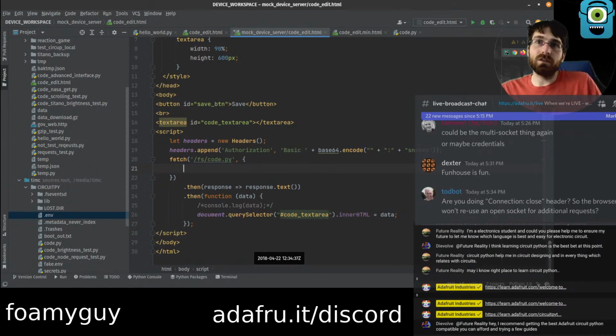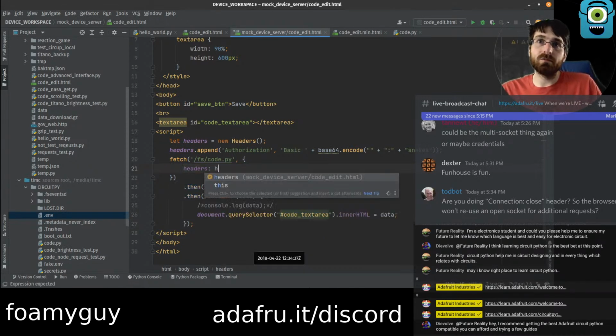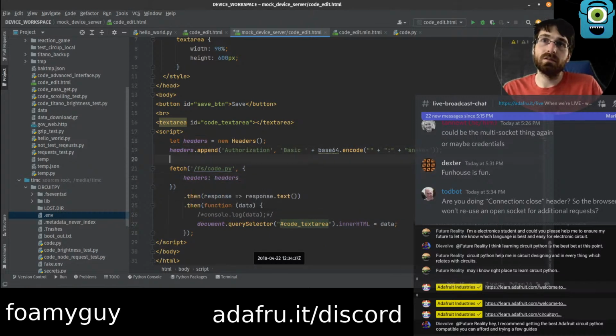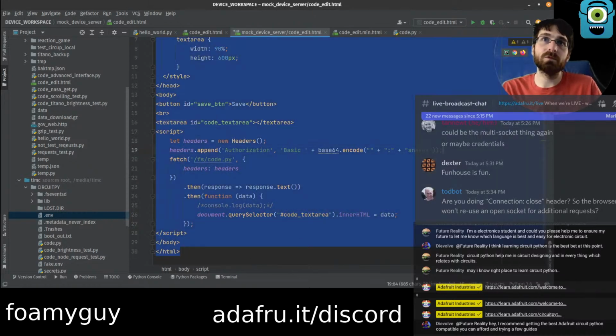Instead of credentials, then we'll say headers. And we'll say headers. And that will send headers for us. We will see if it works.